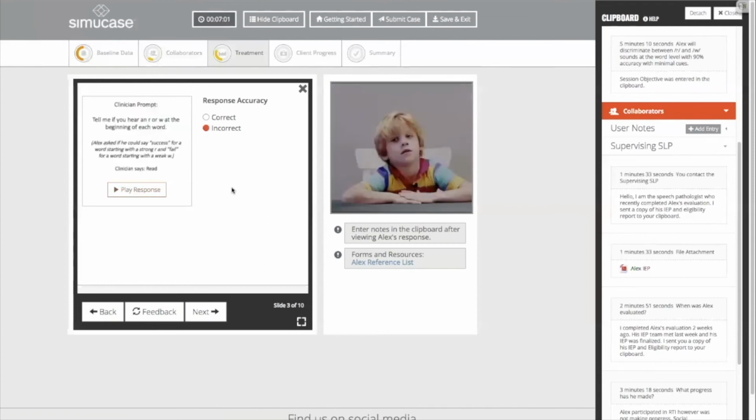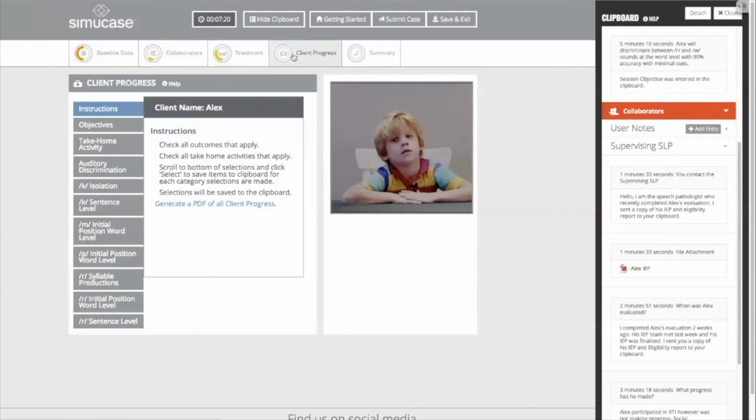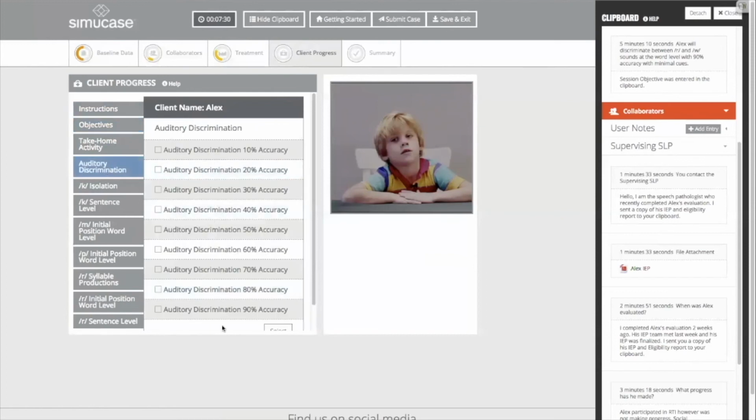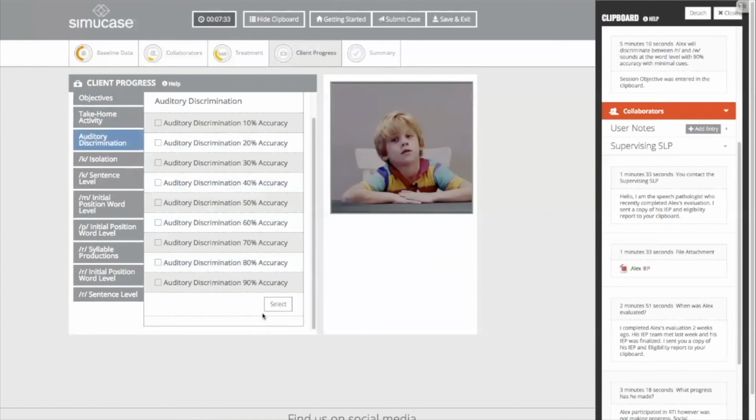Now if I want to check whether my answer was correct or incorrect, I can always click the feedback button down here, and there you can see that we are correct. So you would just continue to go through each of these items. You do need to count the number of correct and incorrect responses, because when you get to client progress, you're going to enter that here. So from here, I would say whether his objectives were met or not met. And then we would go to our auditory discrim activity and put in the accuracy level for that activity, and then click select. Of course, we didn't do the other two goals, so we would need to target our other two goals in treatment and then come back and choose that goal here and then enter our accuracy level.